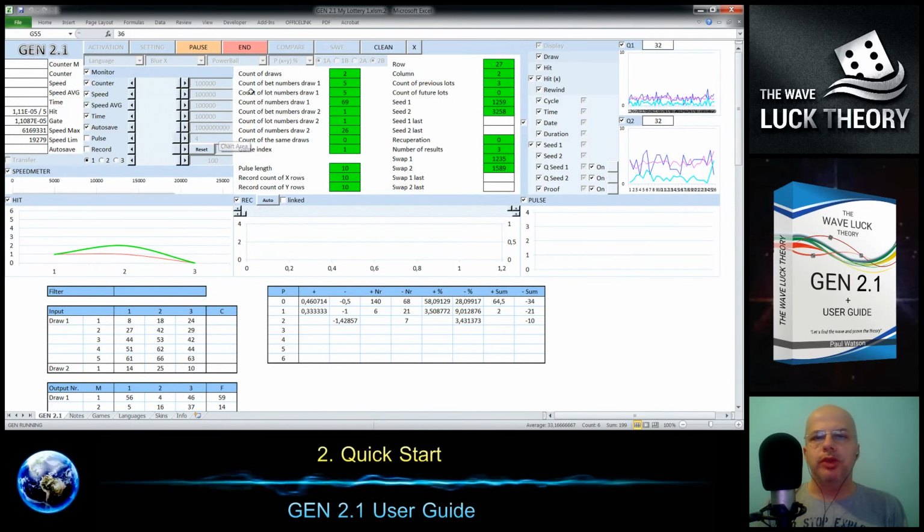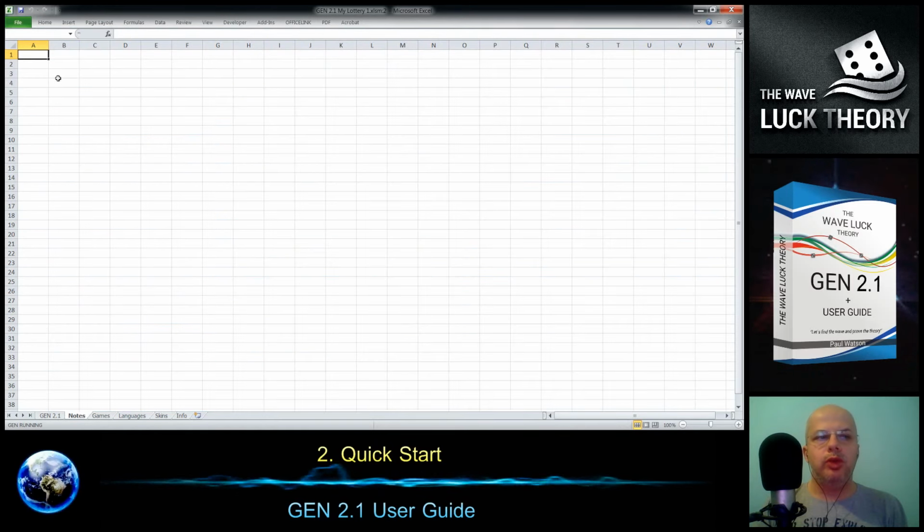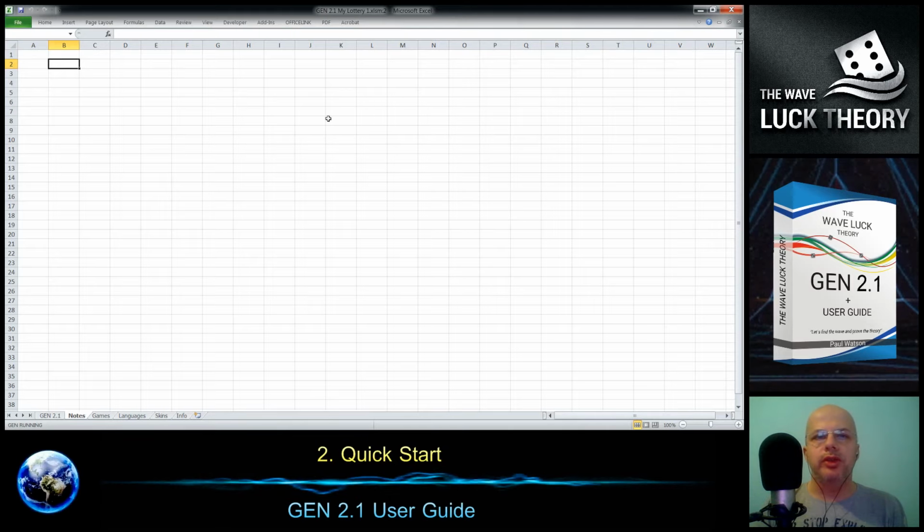Now the Gene is running. We should make it faster. So disable all the monitoring, online monitoring, and switch to Notes tab. I don't know why, but because of Excel and Windows, it's really much quicker. And now let's check what speed we will get.